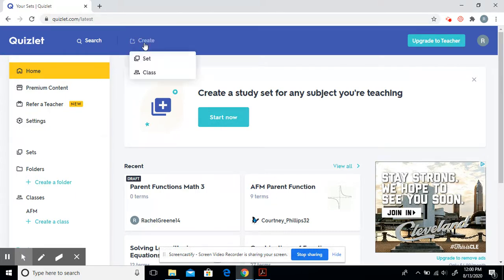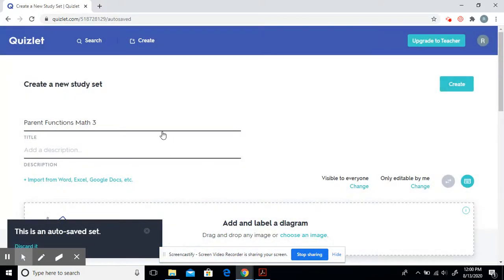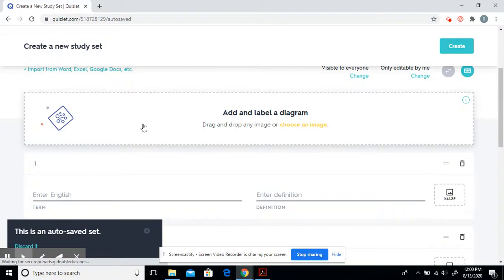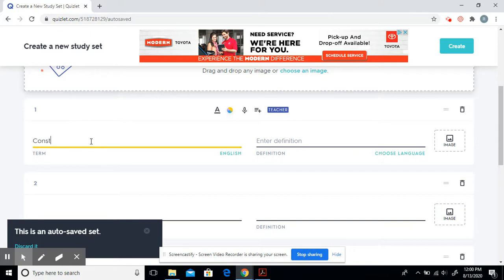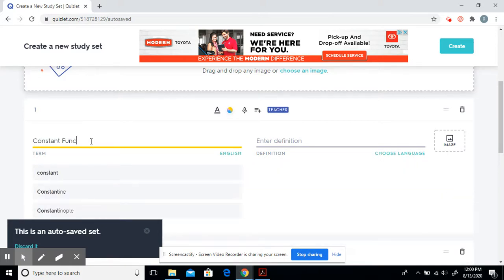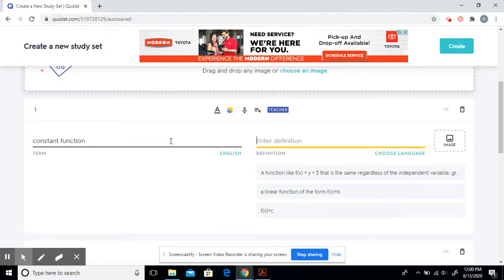So we're going to click the Create button, and we're going to create a set of cards to help us study. This is a set that I was about to start. I'm making a Parent Functions Math 3 set. For each of the functions, what we're going to do is we're going to scroll down to our first card. We are going to start out with a constant function. And as we do these, we'll notice that some of the things pop up together.